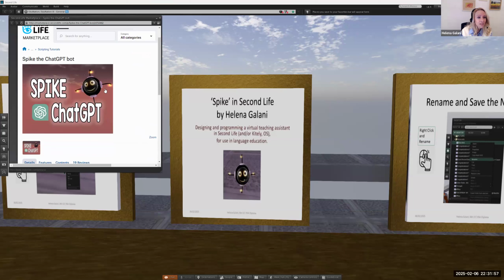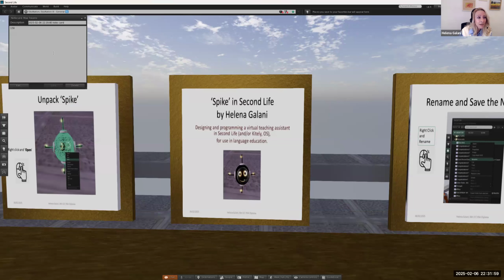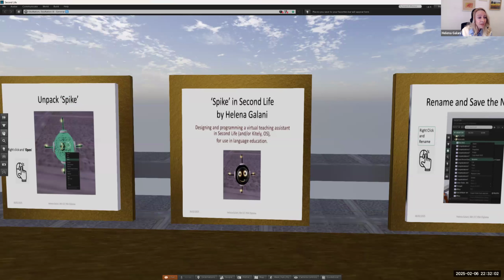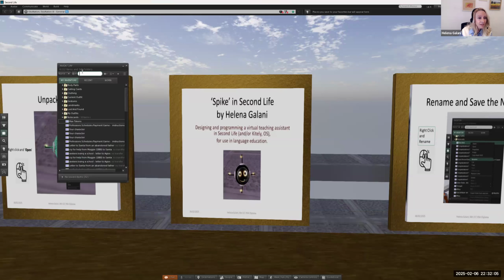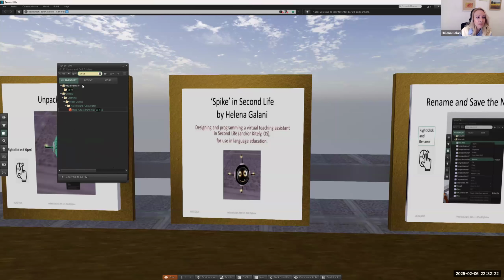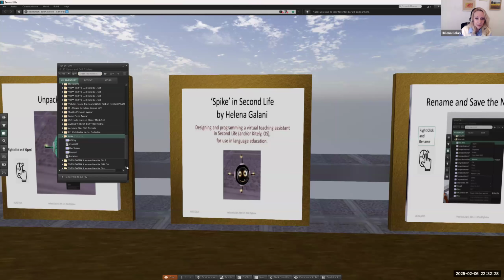Okay, so what does it contain? I've bought Spike. It's in my inventory, and I will search for it. It costs 0 Linden. Nothing. It's just free. But you have to officially buy it on the Marketplace, as in put it in your basket, and then by buying, it would be transferred to your avatar. Would you like me to show you how to do it? Yes, let's see how we buy things on the marketplace.